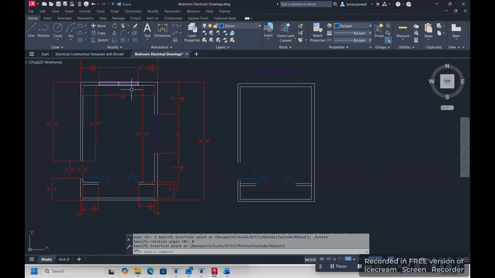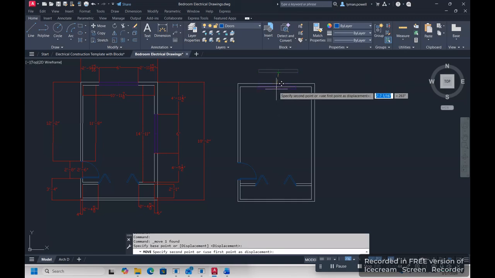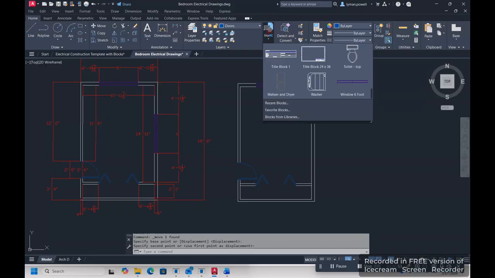So we're going to put a window on each of the exterior walls, and I want the window to be centered in our wall. So to do that, we're just going to highlight our window, and I'm going to hit move. I'm going to go to the midpoint here of our window, and then the midpoint of our wall in there, and that will put our window in the middle of that wall.